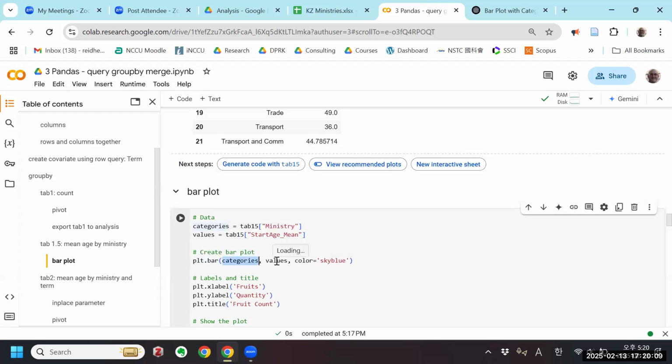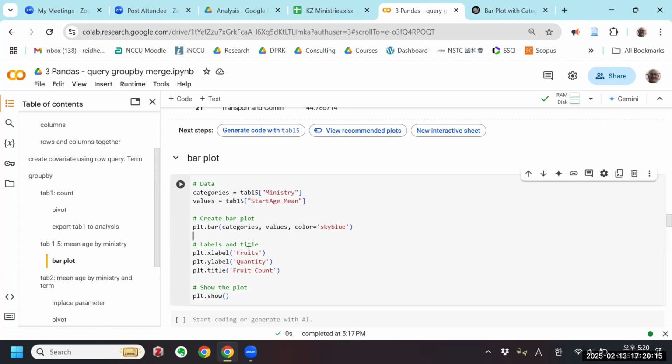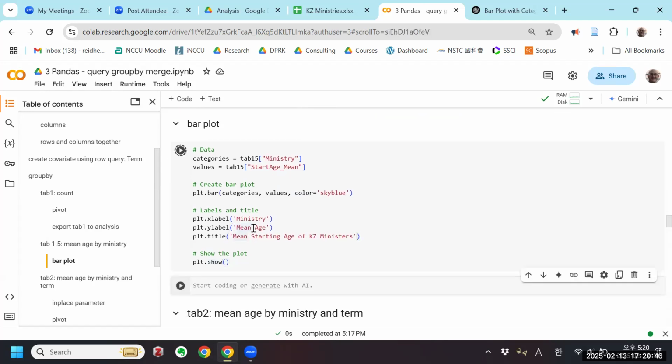Categories are the x-axis, values are on the y-axis, the color is sky blue. So the x label is going to be the ministry, and the y label is going to be mean starting age, or just call it mean age. And then the title will be the mean starting age of KZ ministers, whatever. Okay, and then PLT to show the plot. So let's run that.